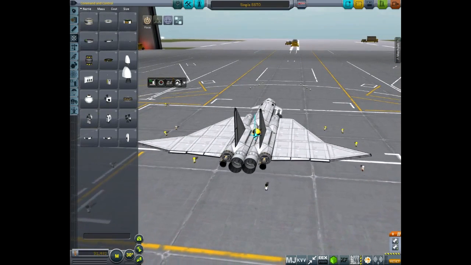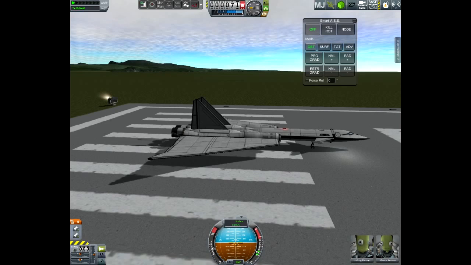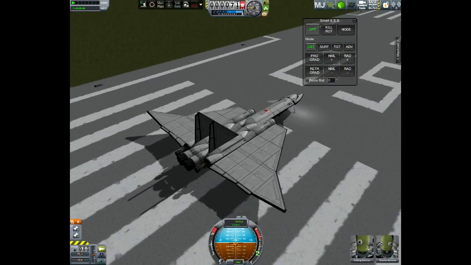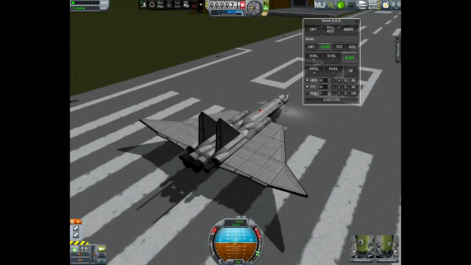Alright, simple SSTO is ready to go. Let's shoot. Alright, welcome fellas. So this is the airplane and it's ready for takeoff. I'll be using MechJeb mostly in the flight because honestly I'm lazy. And let's get it rolling.